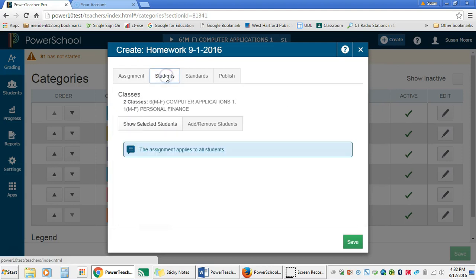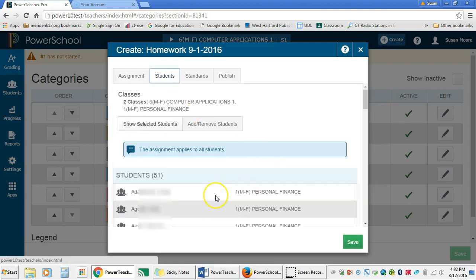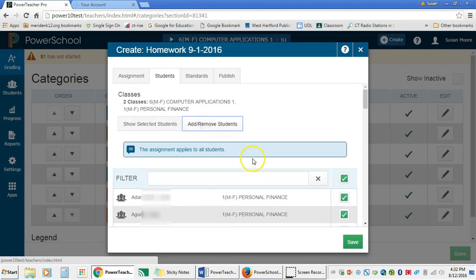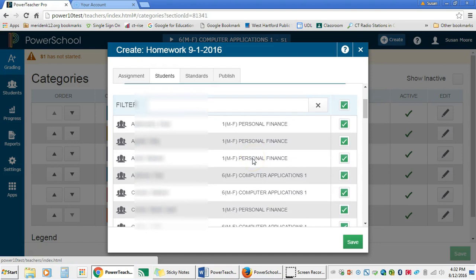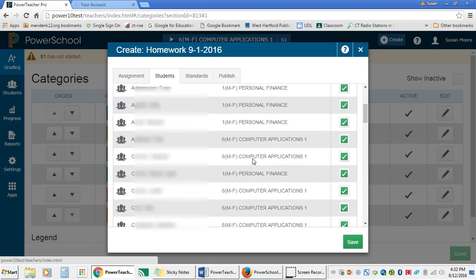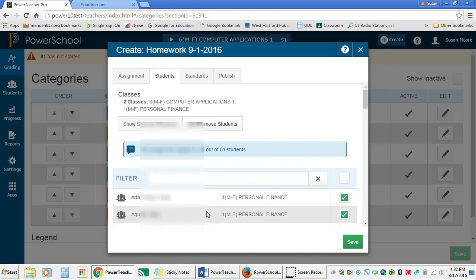The Students tab allows you to assign this particular assignment to specific students or to remove students. So let's say you had a student who you were modifying their assignments, or perhaps you knew they were away, so you weren't holding them accountable for a specific homework assignment. Simply by unchecking or checking the box will assign the assignment to a specific student.